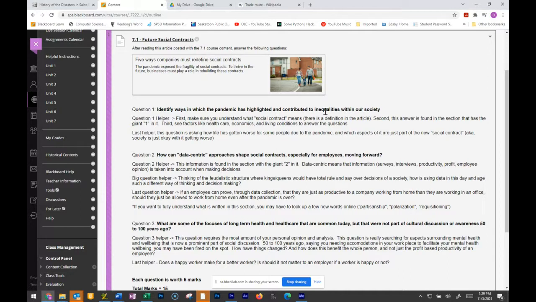So question 1: identify ways in which the pandemic has highlighted and contributed to inequalities in our society. I think that one's relatively clear. There's always going to be inequalities and inequity in society. There's always going to be marginalized groups. Now that's not a good thing. That's a bad thing. And as citizens, I think we're doing the best we can every generation to try to further reduce those inequalities, and marginalization and subjugation of groups.